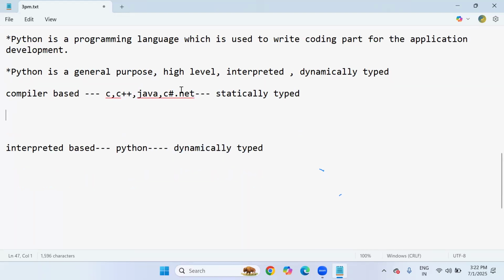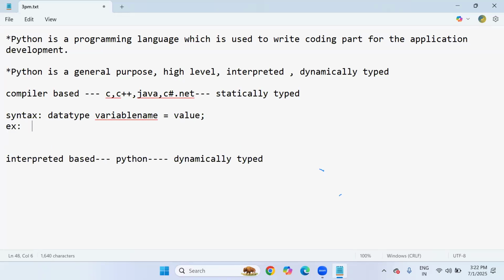Fine. So let me give more clarity. In C, C++, Java, C Sharp, .NET, if a programmer wants to declare any variable, this is the common syntax they follow. First they mention the data type, then the variable name, the equals operator, the value, and a semicolon. This is the common syntax in any language like C, C++, Java, .NET. For example, data type integer, variable name A, value 100. So this is quite common. This is called statically typed.